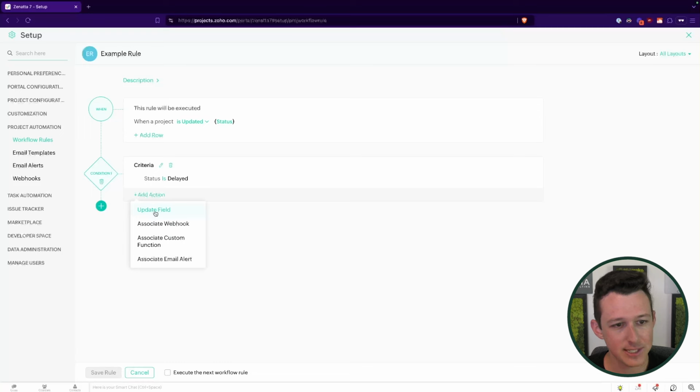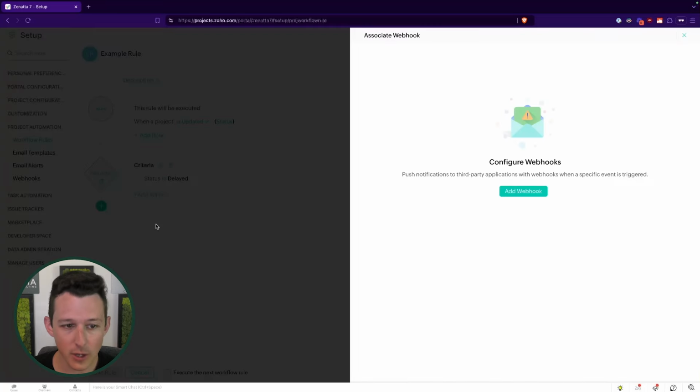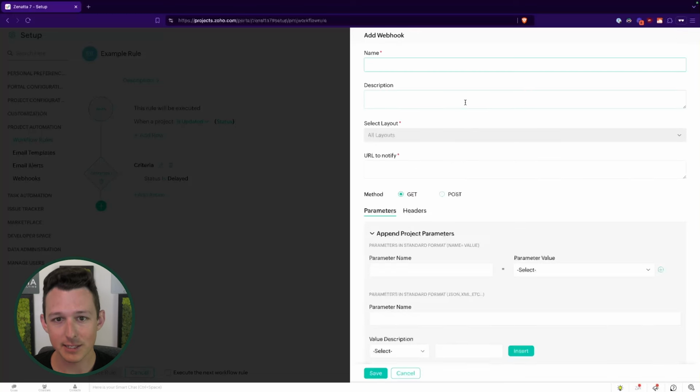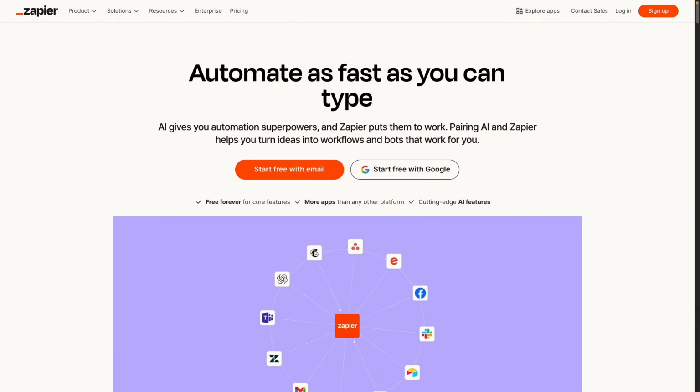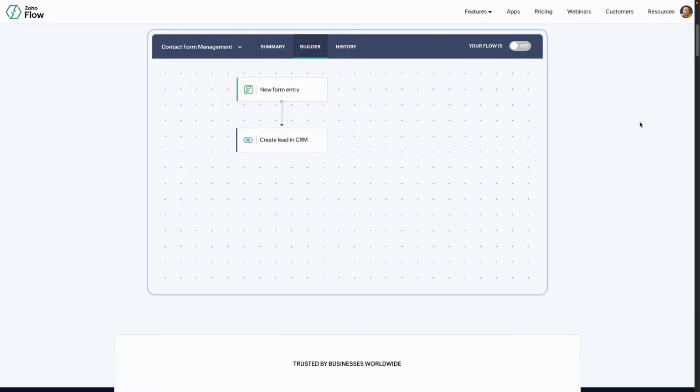So field actions can be really useful just for making sure that different pieces of data stay in line with one another as things are changing on that project. Another one would be associating a webhook. This is more of a developer tool, but a webhook is a structured way to send data from Zoho Projects out to somewhere else. And this could be like sending it to a tool like Zapier or Zoho Flow. Maybe you're sending it to a custom application that you've built.